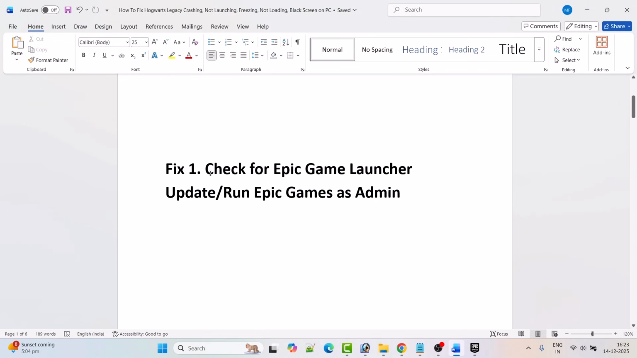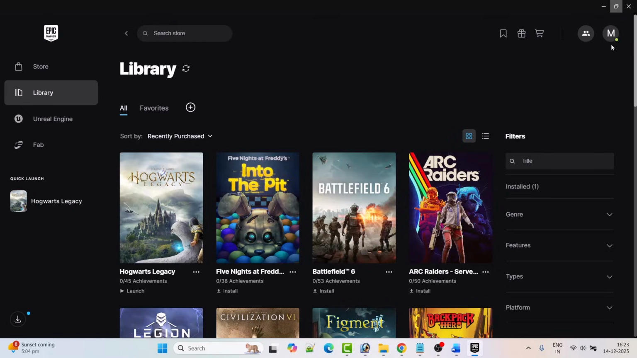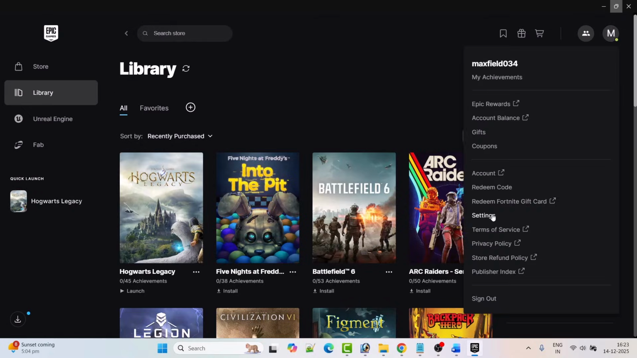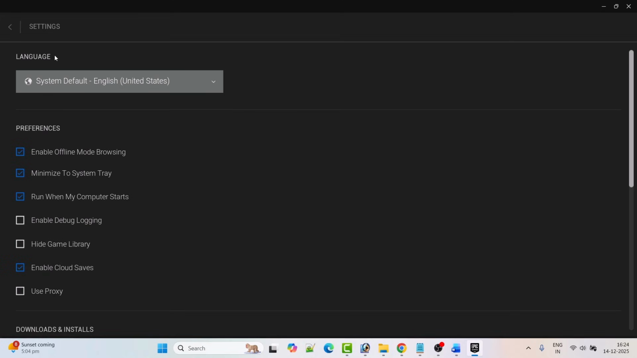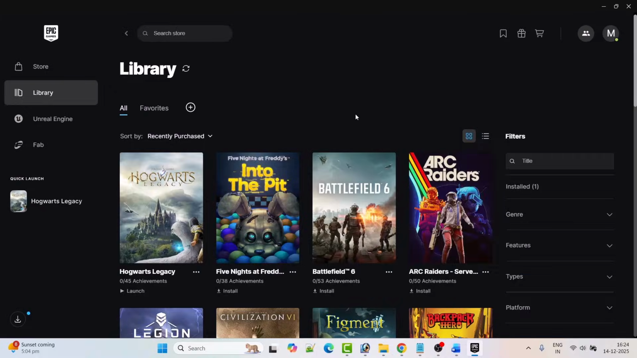The first fix is to check for Epic Games Launcher update. So open Epic Games Launcher, then click on your profile icon, then go to settings. Now if there are any updates available, then you will see the update option here. So kindly update the Epic Games Launcher and then you can go ahead, launch the game and check if your problem is solved or not.